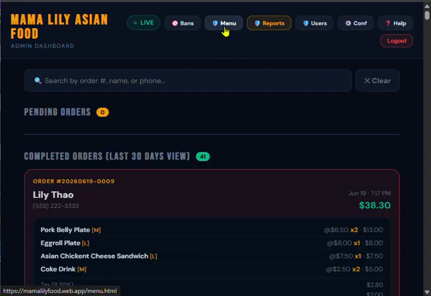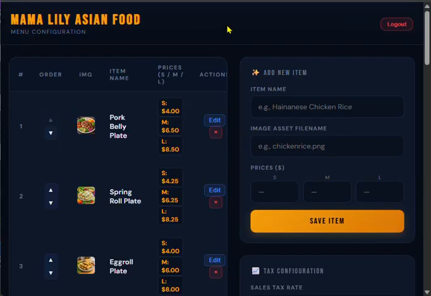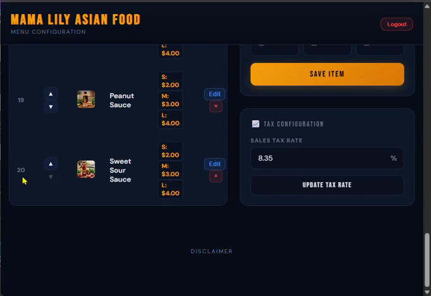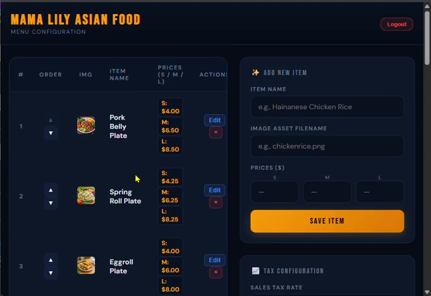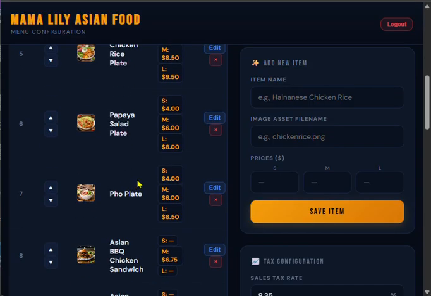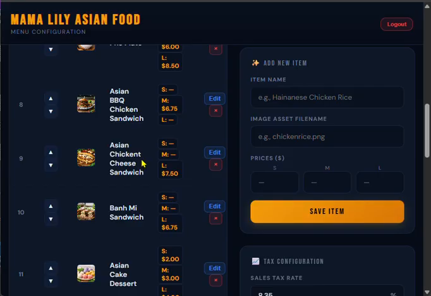Go to the next option here. You have the menu here. Inside the menu is where you will see all your menu items. If I scroll down the list here on the left side, you see that I have 20 items here. Now there's a lot of things that you can do with this menu side. You could customize them, you could reorder them, and you can also change prices, change names, and change the image also.